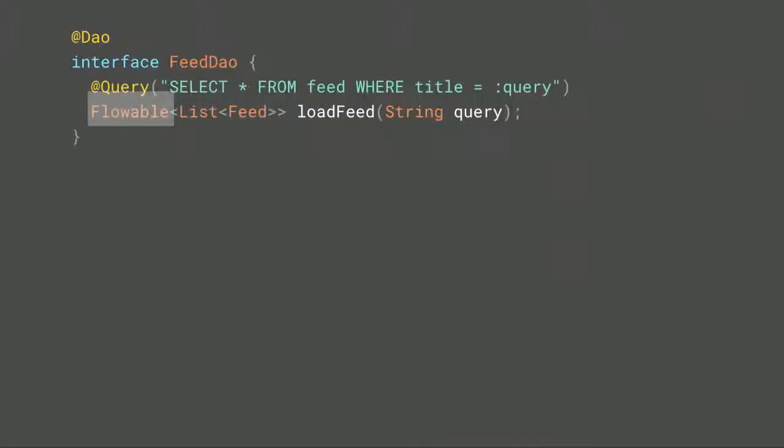And this is my favorite part by far of architecture components. And also, we provide support for using Flowable from RxJava too.